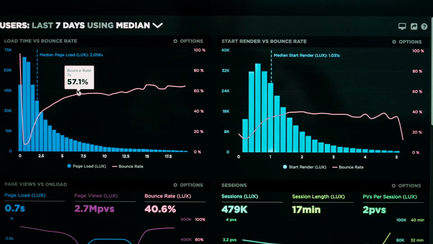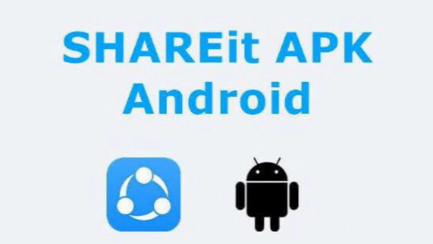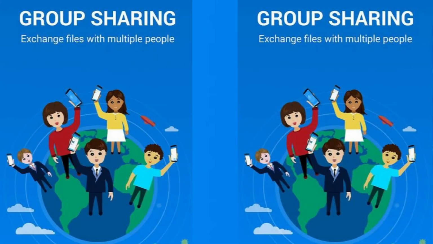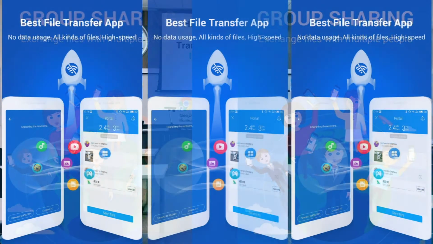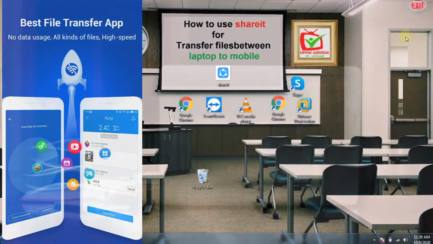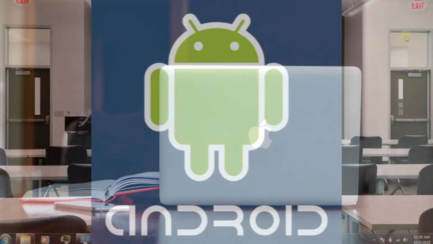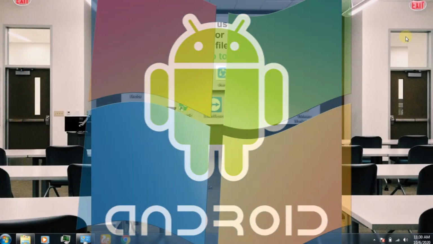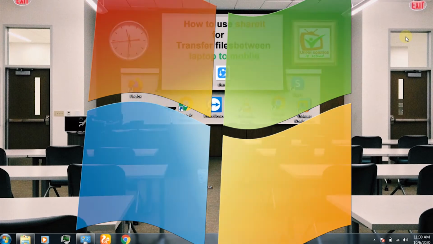So what we have to do now is the best way is to use SHAREit. What is SHAREit? SHAREit is a third-party software which is used to transfer files between devices of different platforms, even between Apple and Android, Windows and iOS, using LAN cable.